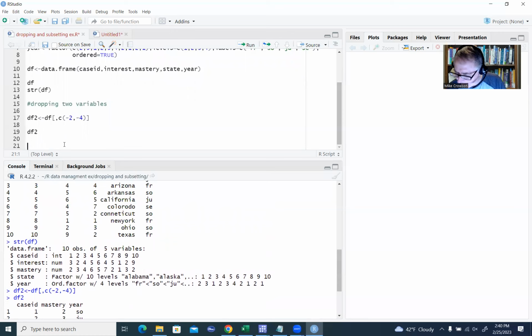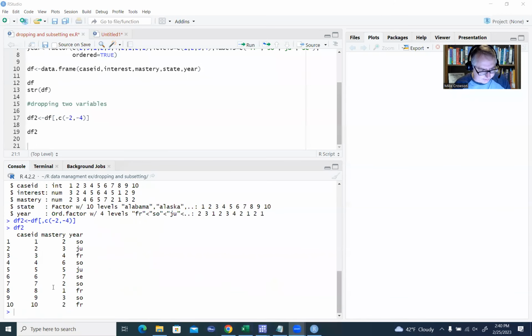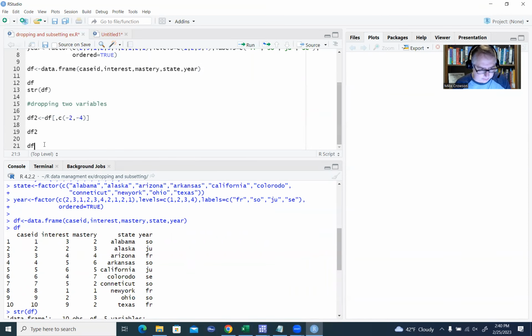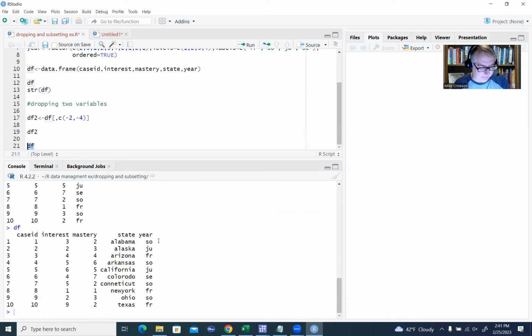So another possibility, let's say that we want to identify variables for dropping just by name. Well, another option might be to do the following. Now, the original data frame, we'll just take a quick look at it, was our DF named data frame, excuse me. And if we highlight that, you can see we have all of our columns represented.